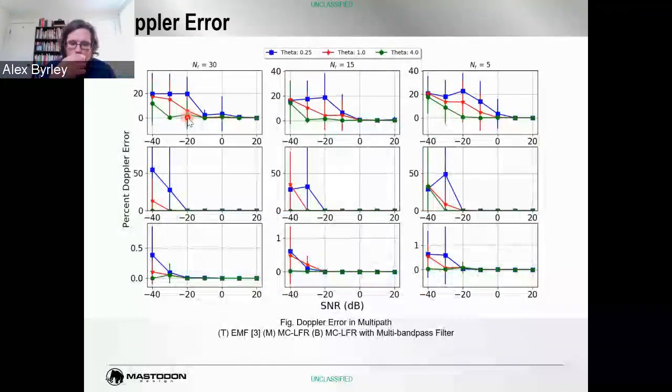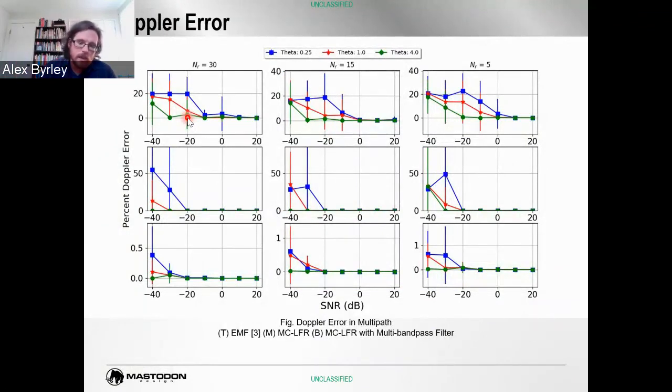So here's an example of what might happen if we encounter some multipath. This is an automotive channel. On the top, again, is the extended match filter. Then we have the ruler without what we call a multi-bandpass filter, and at the bottom the ruler with a multi-bandpass filter. That's just a filter around the carriers that has to do with the maximum Doppler shift that we expect, which we can always generally design.